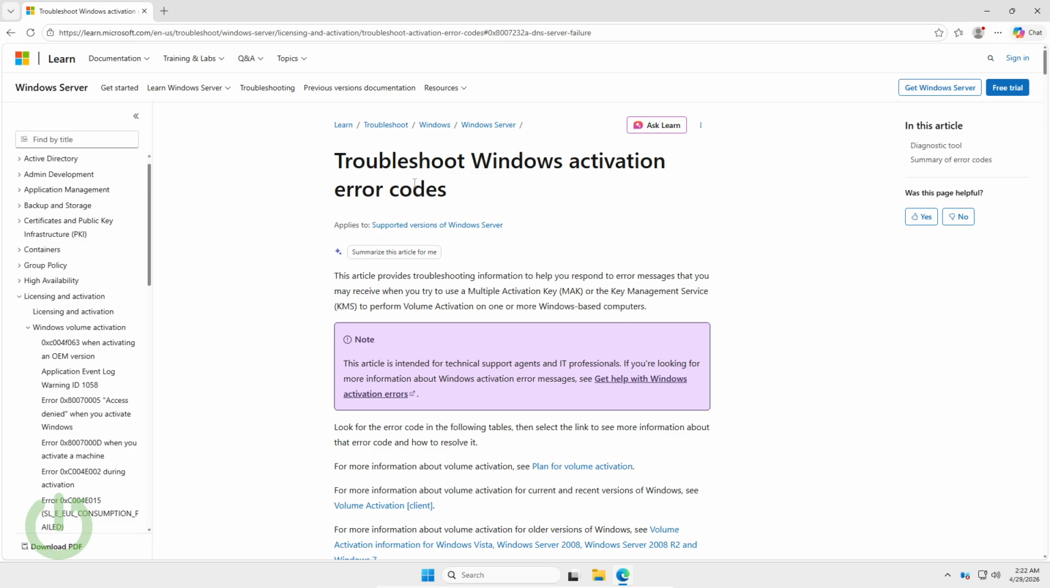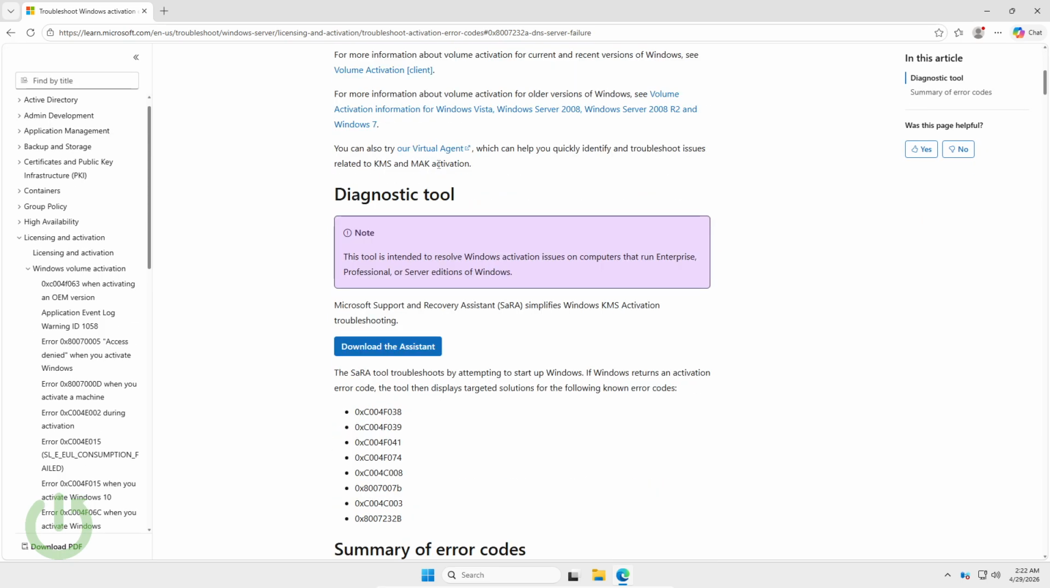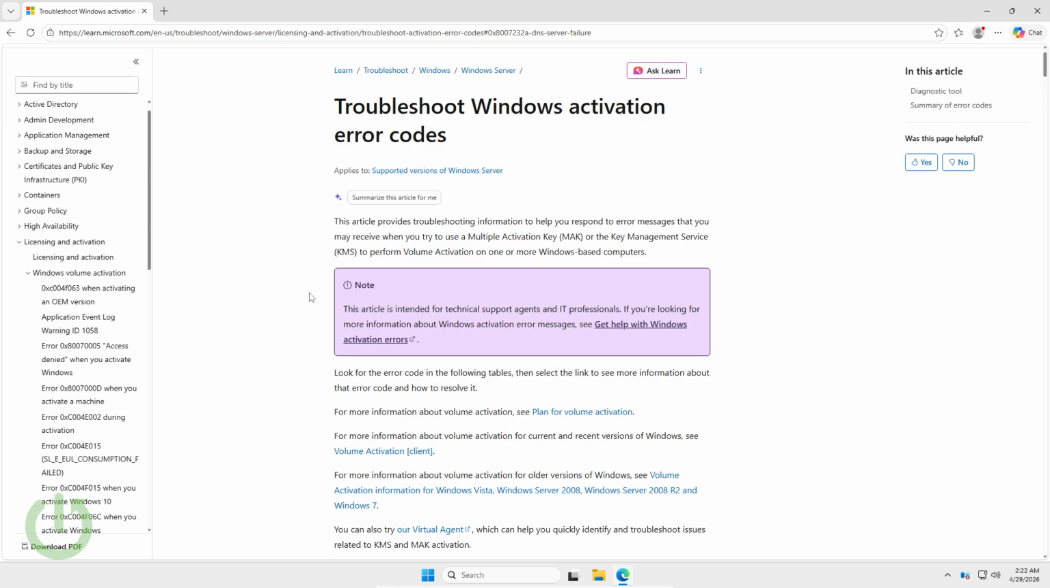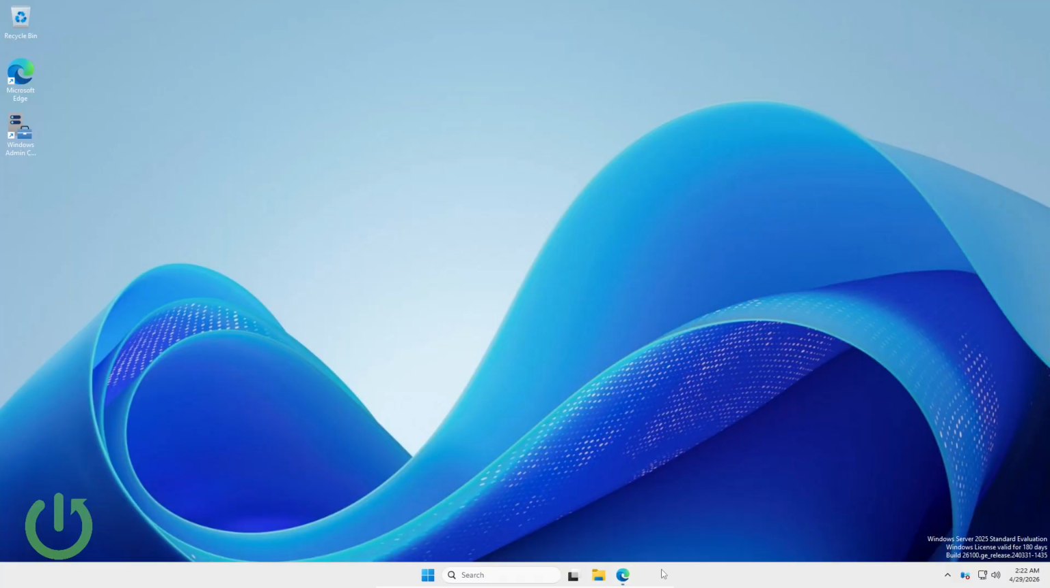When you have the article on how to troubleshoot Windows activation error codes, you have here the site. You have a summary of error codes that can occur during the activation of your Windows, and I will show you how to use them. I will even show you some errors that I will provide in my PowerShell, and I will show you how to resolve them. So first of all, I am on Windows Server 2025, as you can see here, and now we have this site.